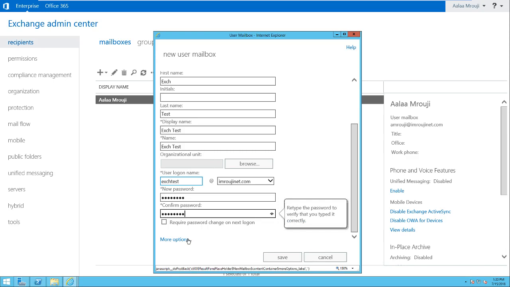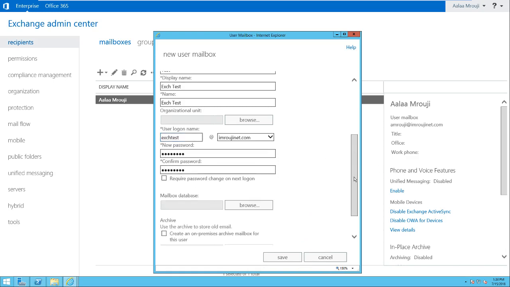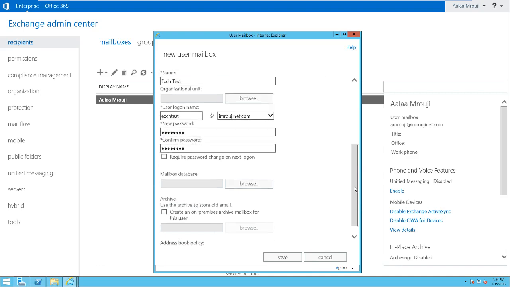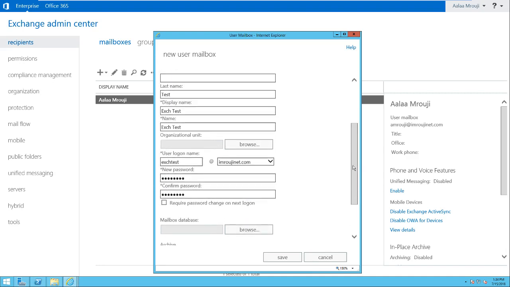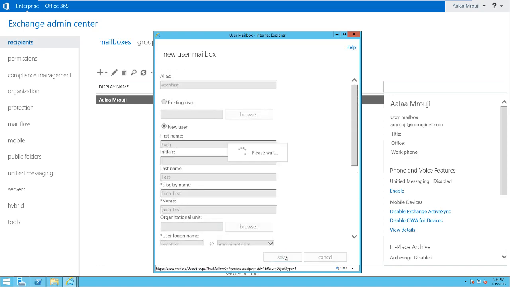More options. This is in case you want to specify a mailbox database, in case you have many. In my case, I have only the default one. I didn't create any mailbox database as of yet, so I will leave it as default. Okay, and I will hit save. It should come up soon.